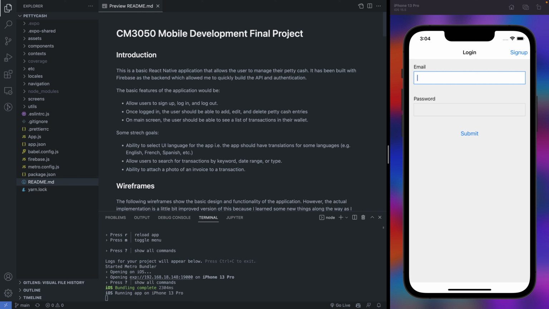Hello, in this video I would like to demonstrate this React Native application that I built as part of my coursework for BSc Computer Science degree. First, I would like to demonstrate how the app works in an iOS simulator.